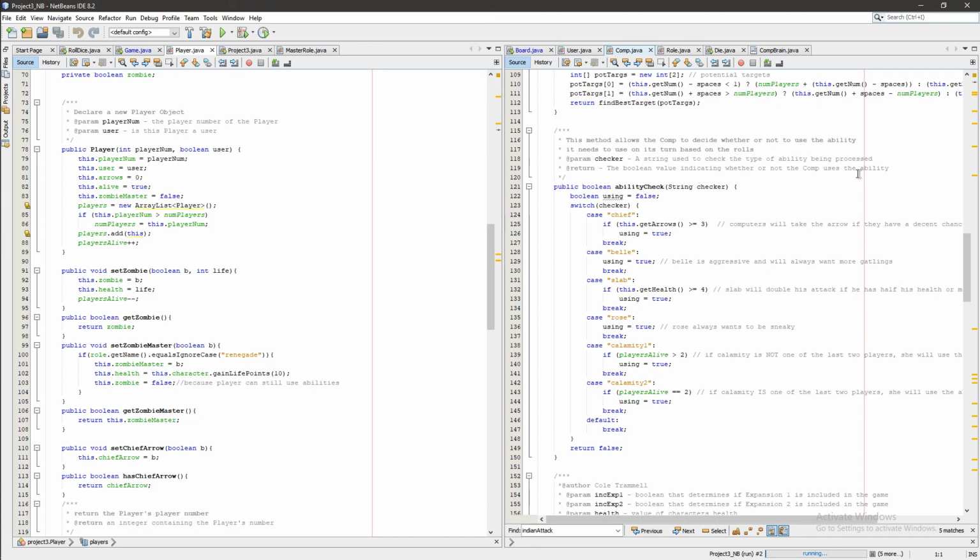If it's Bell, she's aggressive and she will always want more Gatlings. She wants to be able to stay alive and help her team. Slab will only double his attack if he has half his health or more. Otherwise, he will gladly take the healing to make sure he stays alive. Rose always wants to be sneaky. She's just like that.